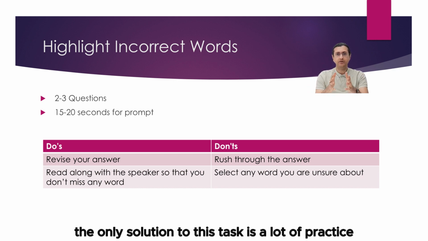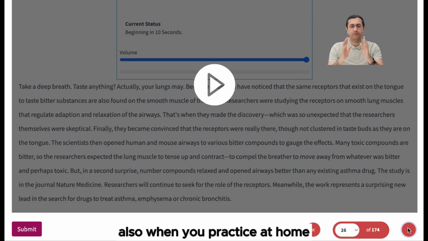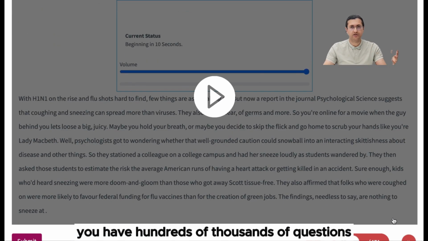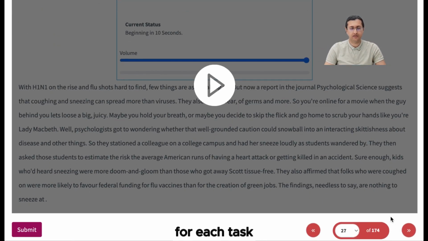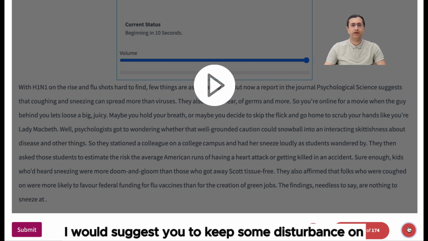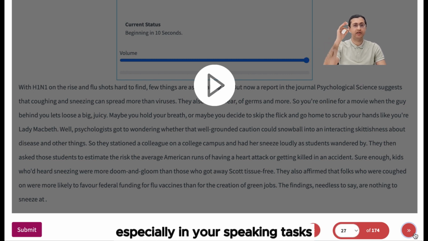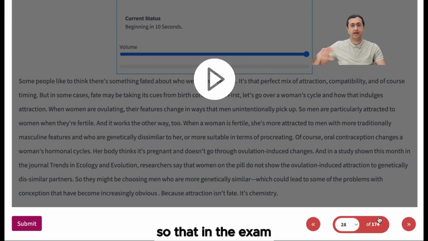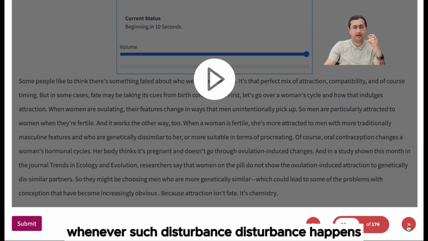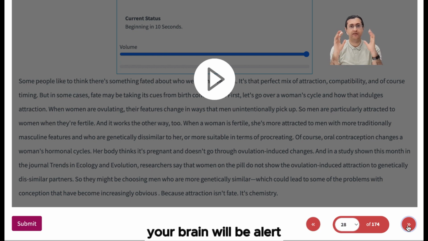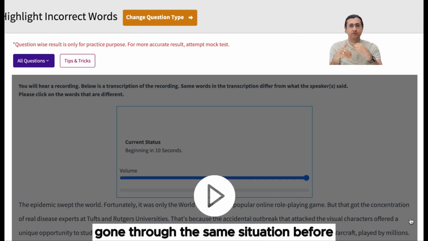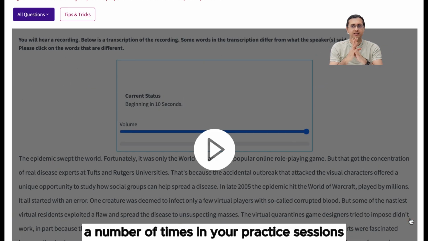The only solution to this task is a lot of practice. Also, when you practice at home or from our portal, for example, we have hundreds of thousands of questions for each task. I would suggest you keep some disturbance on in the background, especially in your speaking tasks practice and listening module practice tasks, so that in the exam, whenever such disturbance happens, your brain will be alert and you would have already gone through the same situation a number of times in your practice sessions.